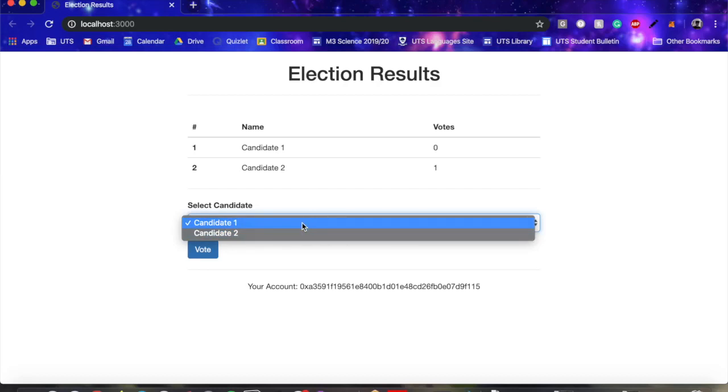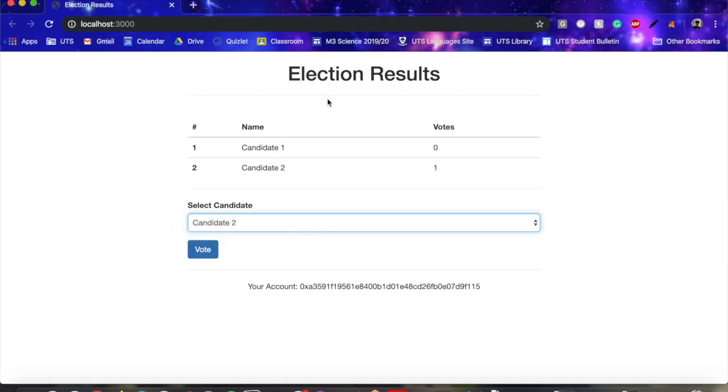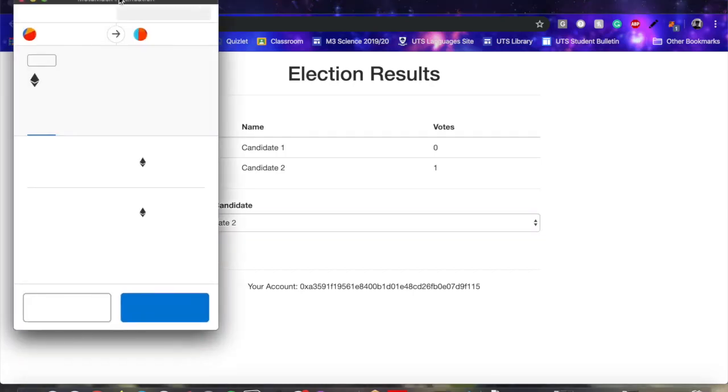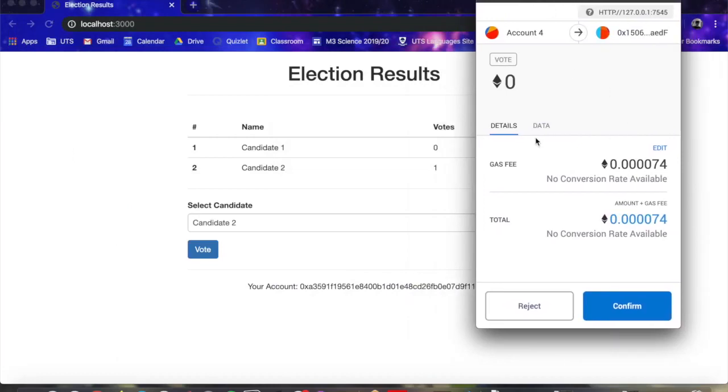So say I wanted to vote for candidate 2, I would click that, and then I would go over, press vote, which is going to trigger a pop-up from MetaMask. And basically here they're asking you to confirm that you actually want to vote for that person. By voting, you're going to be deducted a small gas fee from your gas. I'm going to go over and press confirm.